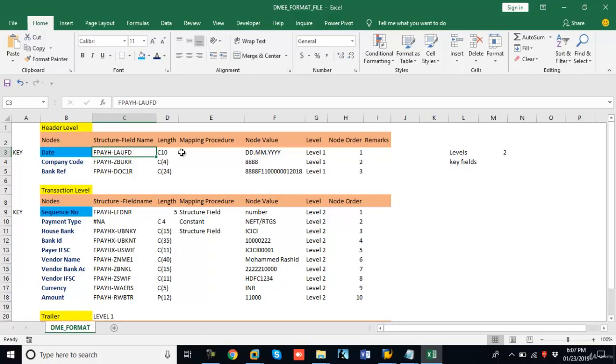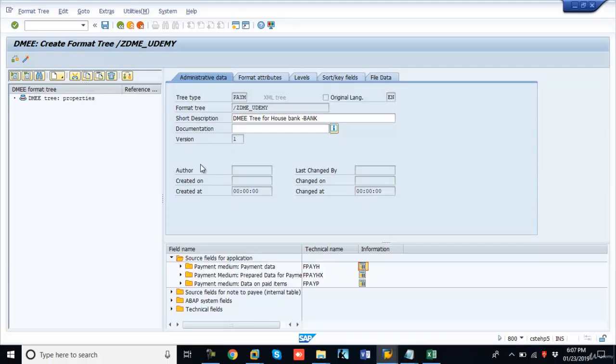Apart from this, you have to capture the length when you are mentioning something here. See, this is the date, this is the source, but you have to mention the length of this field, and whether it is character, numeric or date. I will show you how to capture this information as well. This information is called the mapping procedure. We will understand one by one. Hope you understand this level. Left side is the DME format tree, these are the detail level. Third one is the structures, source field information, structures and fields here.